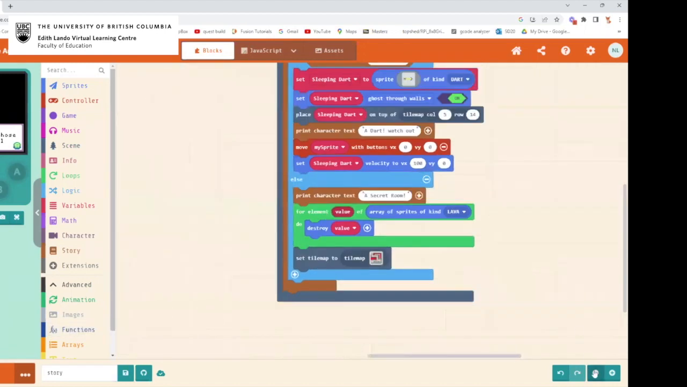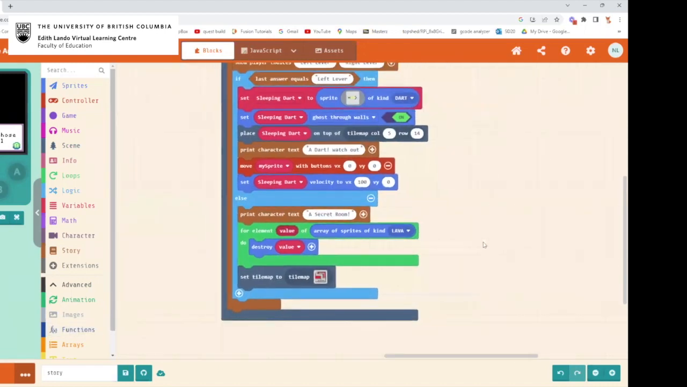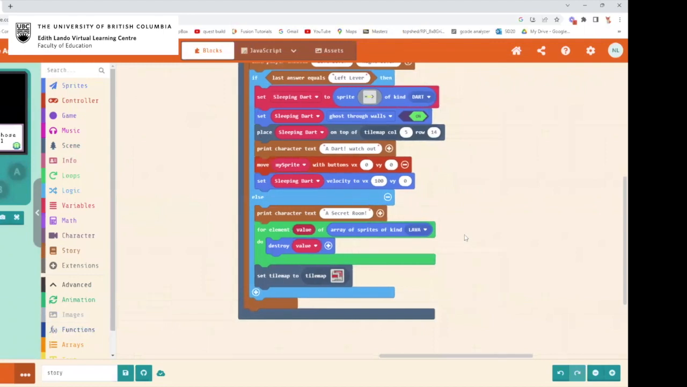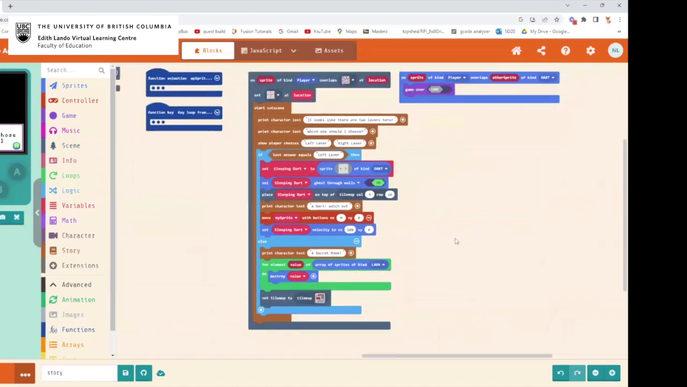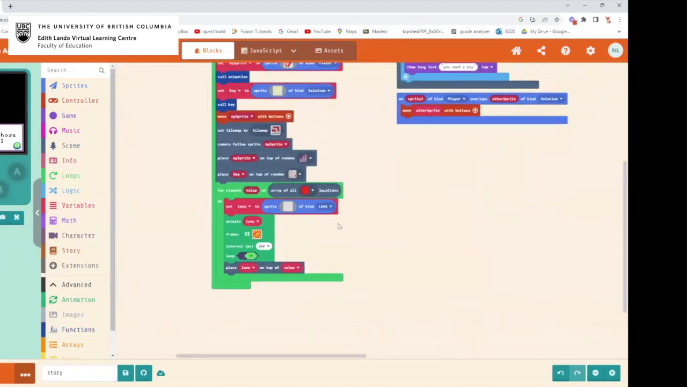I keep talking about a lava function, but we don't have a lava function yet. So that's something that we need to create. We have our lava created over here, but we haven't created it into a function yet.